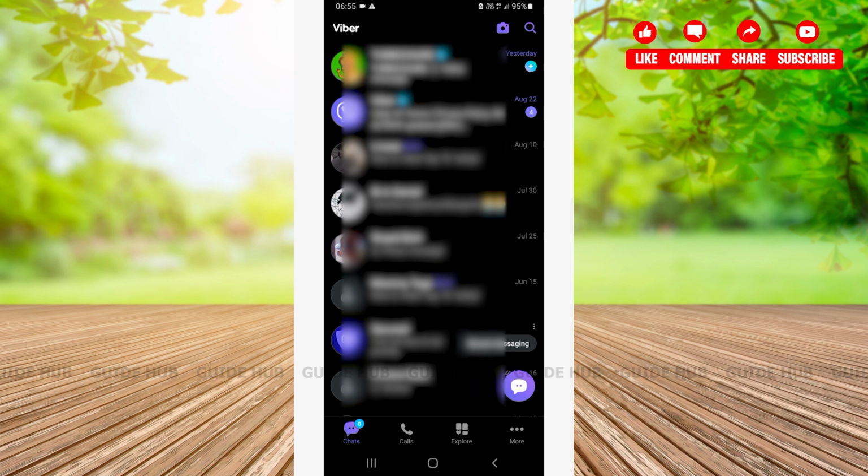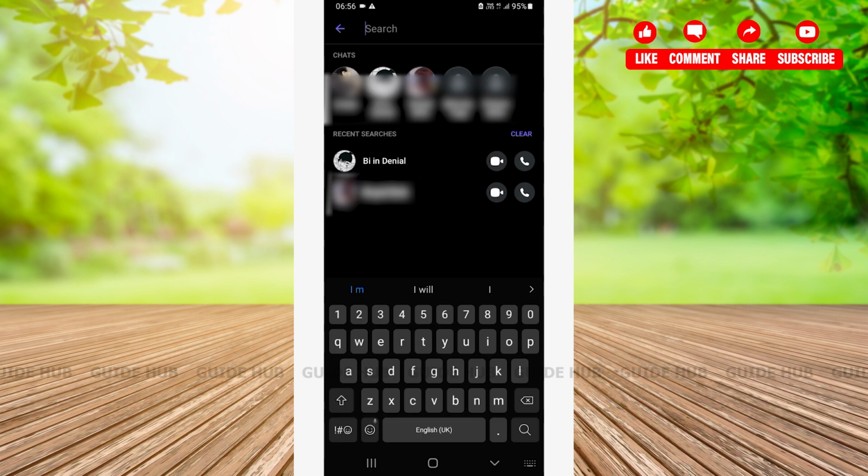So, the first thing we're going to do after opening our Viber app is tap on the search icon that is located on the top right hand side corner, right beside the camera icon. Once you're on the search bar, here you can type either the name or the contact number of the chat, or you can also use the pin code that you have used while hiding your Viber chats. Here for now, I will be using the pin code.